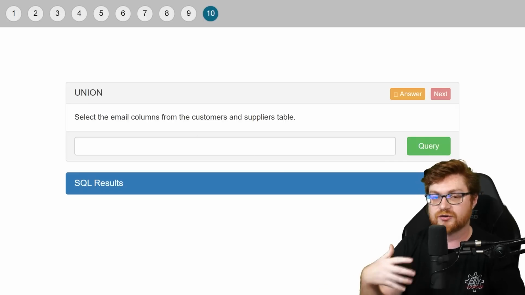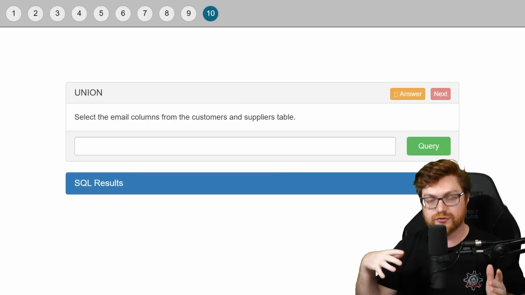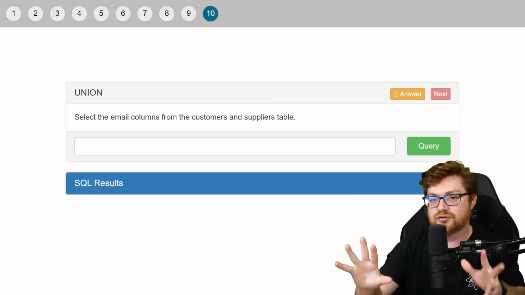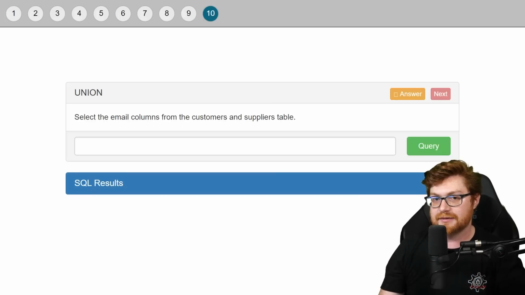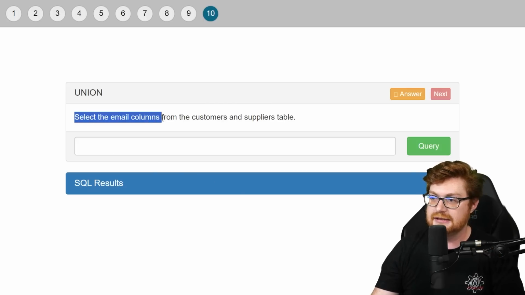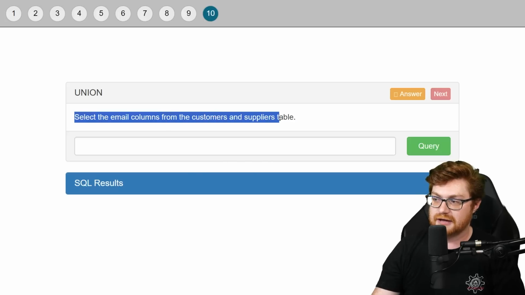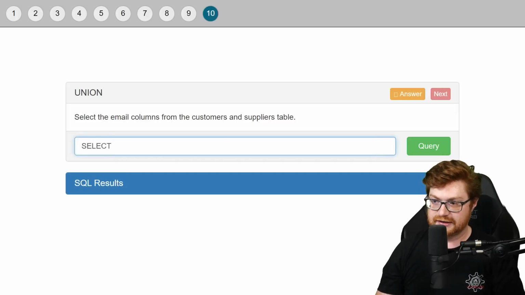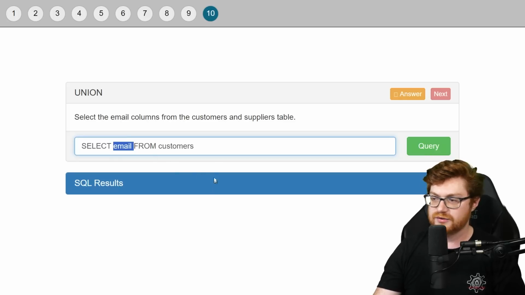When we actually start to weaponize this for potential payloads or some exploits we could fire off at a website, union will help us extract more information from the database. And I'll tell you about that in the next hub, but take a look. Select the email columns from the customer and suppliers table. Ooh, okay. So normally we'd be thinking, let's select the column name email from customers. And we saw that field or that column previously in all of our results, right?